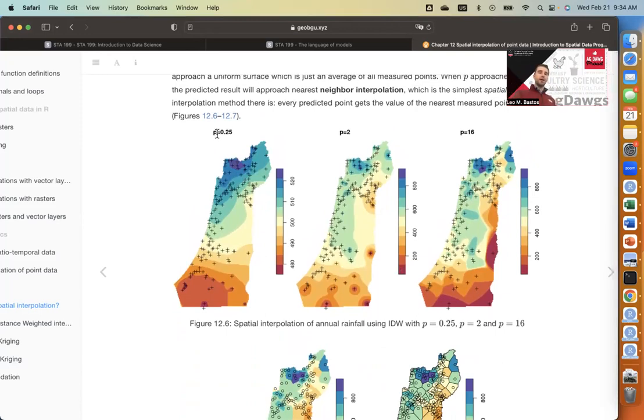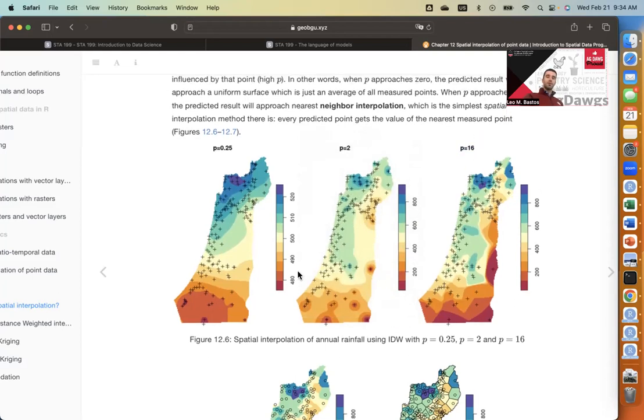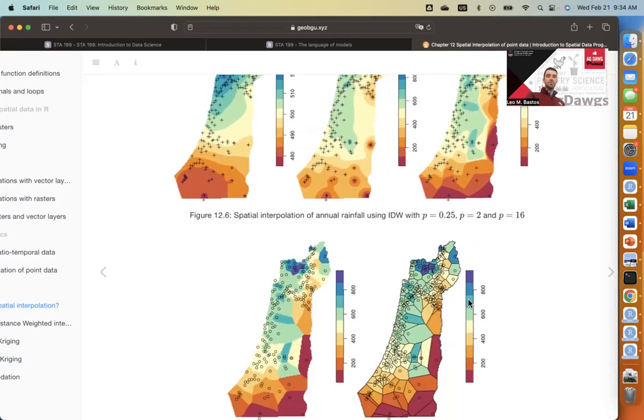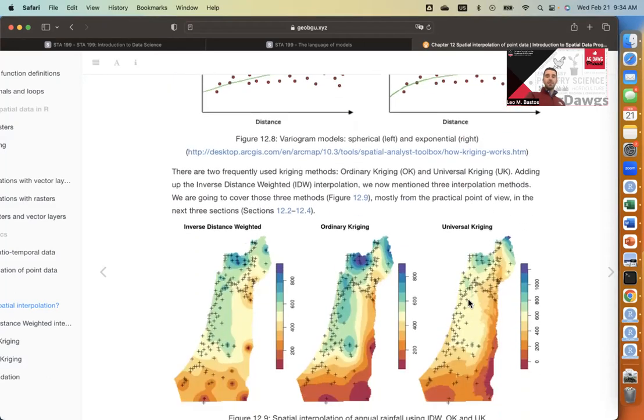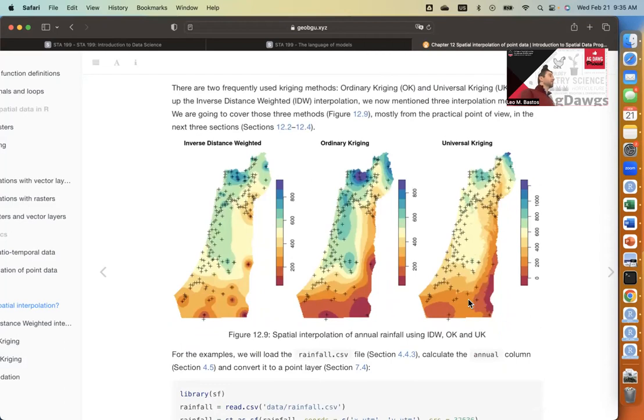And I want to make a point here where even just within IDW, it has this power. P stands for power. It has this power argument that you can change. So here you see that the data points represented by the crosses are all the same. The interpolated maps behind those points are different, and that is being affected by the power used in the IDW formula. So as you can see, you can get very different looking maps just by changing the power of that IDW equation, let alone if you compare that with Kriging or with other methods, right?